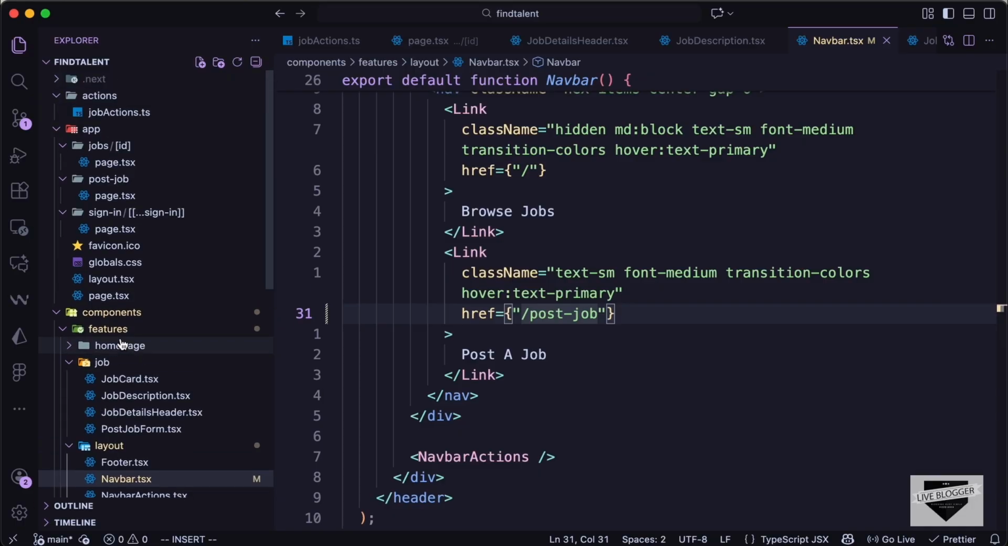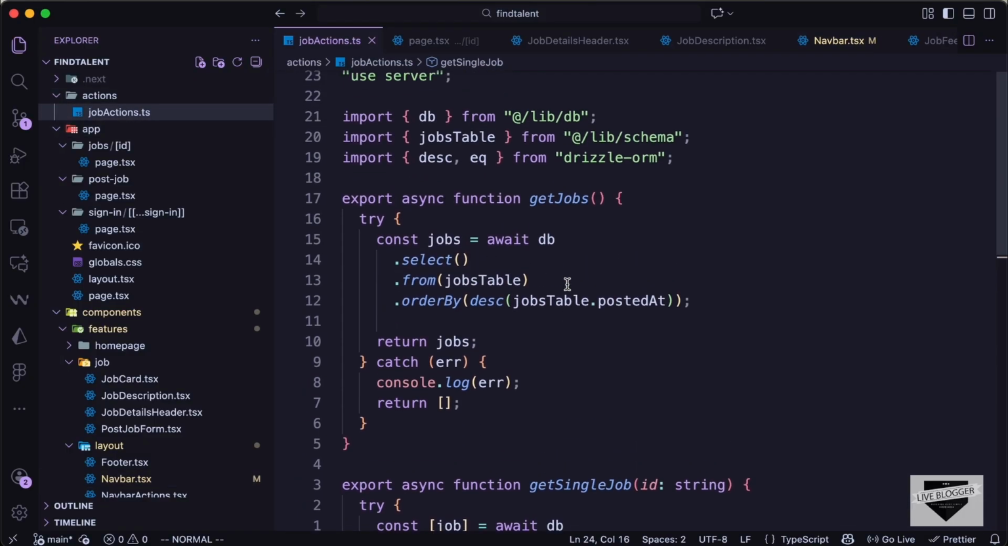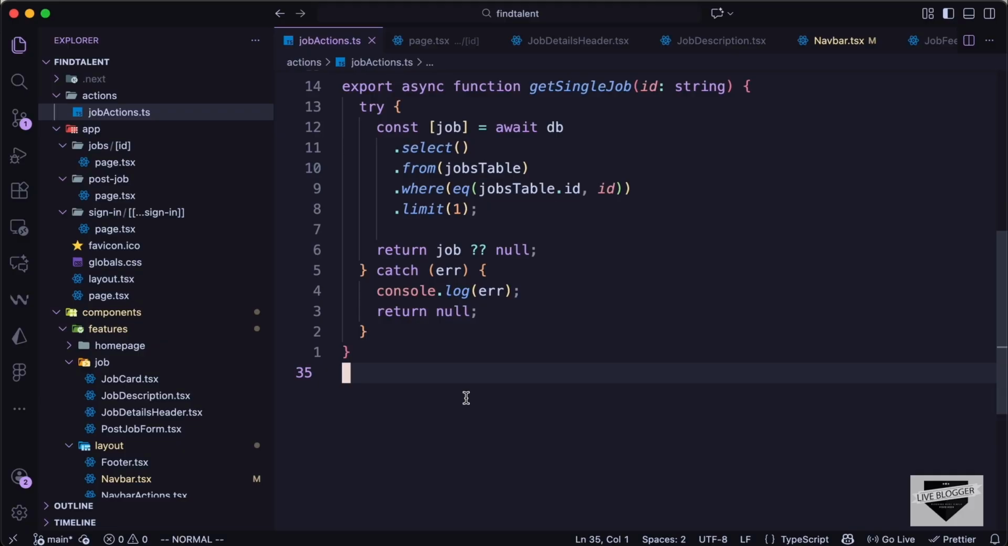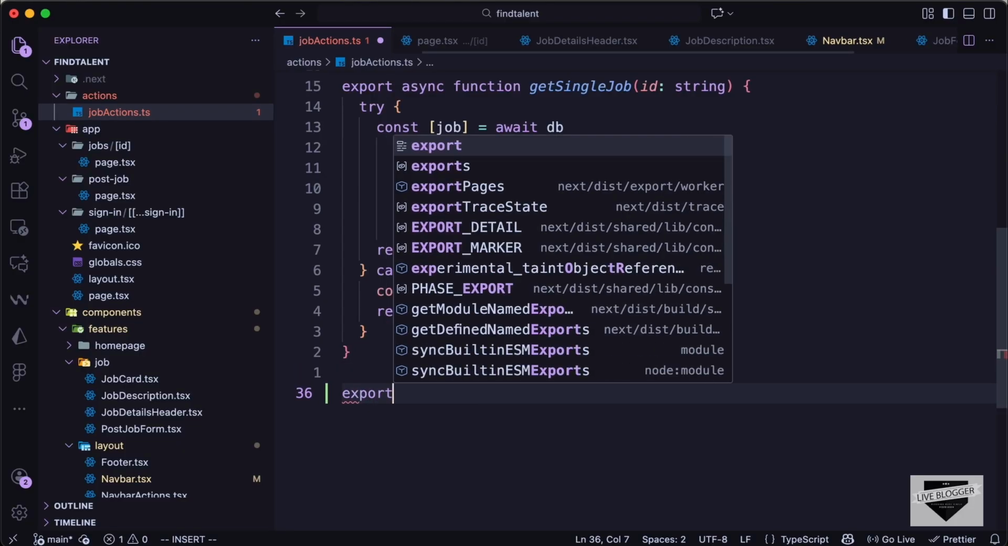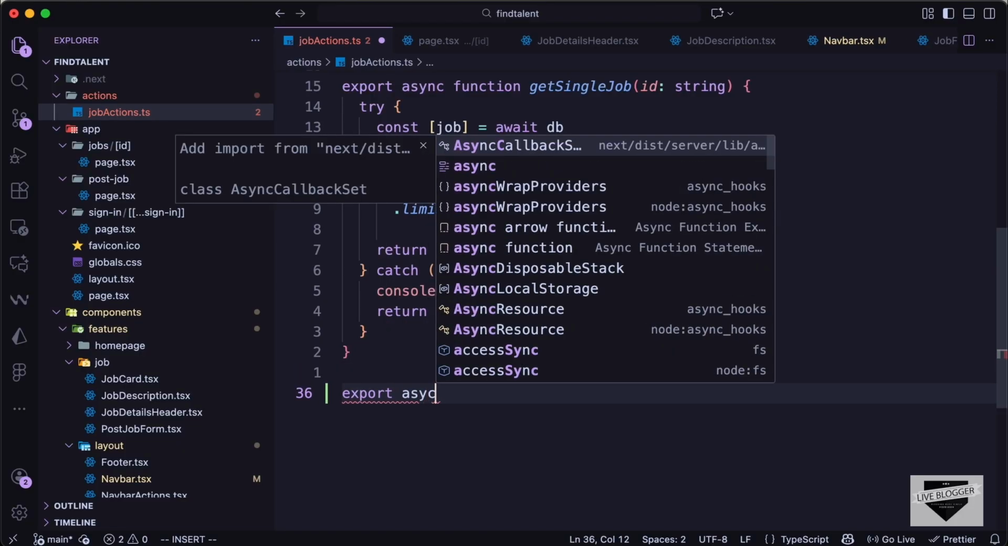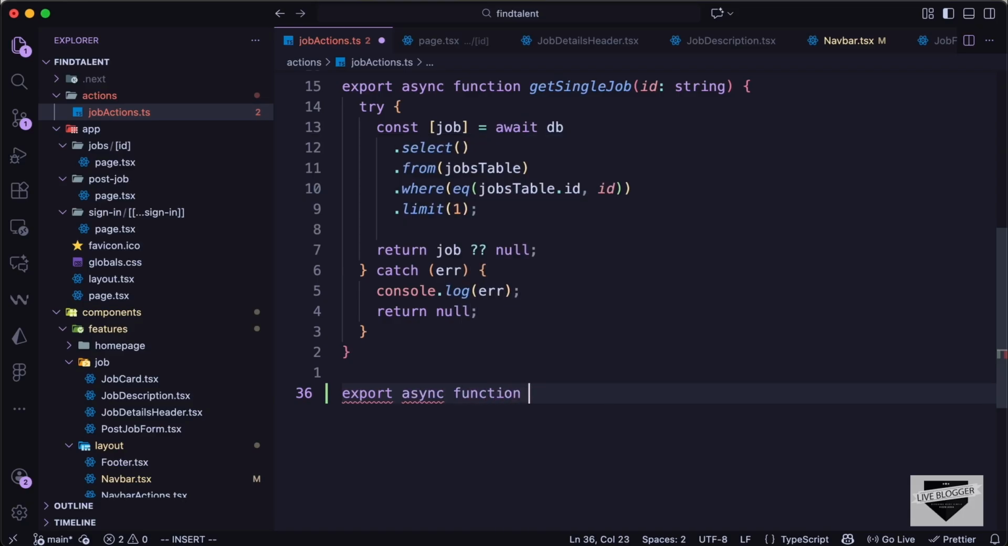Now here we are adding all the server actions inside this job actions.ts file, so we have it inside the actions folder. So let's open this and let's create a new function over here. Let's call the function createJob. So let's type export async function createJob.